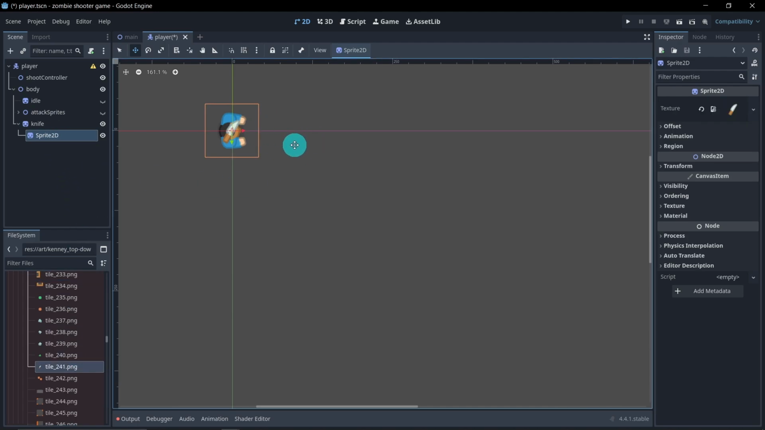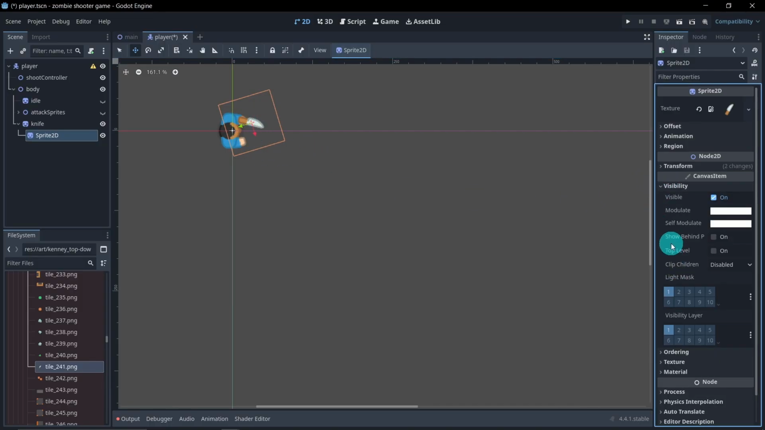Then we just need to position it correctly. So what we're going to do is rotate it a bit to about there. Position it on the player's hand. Maybe a little less rotation. Move it on up. Then we can adjust the positioning. Let's select it and go to visibility, and then select show behind parent, so it looks like they're holding their weapon. Looks good. All right, let's do the other one.